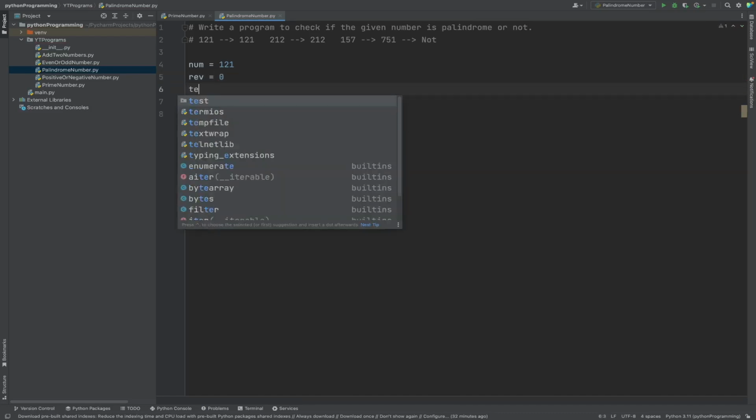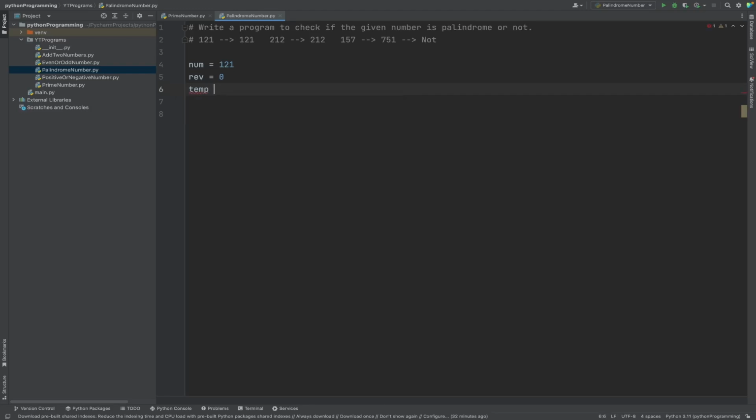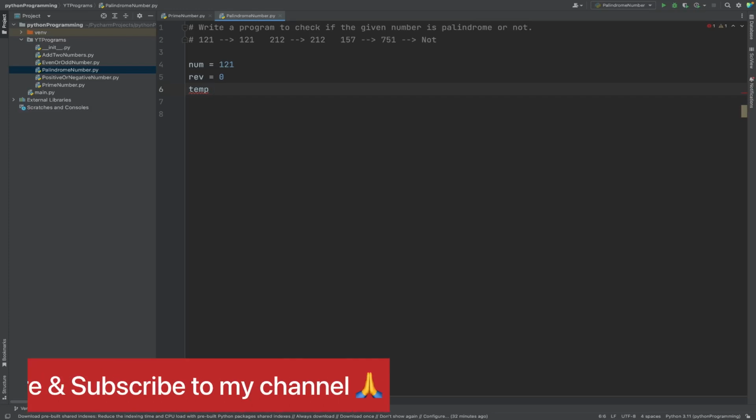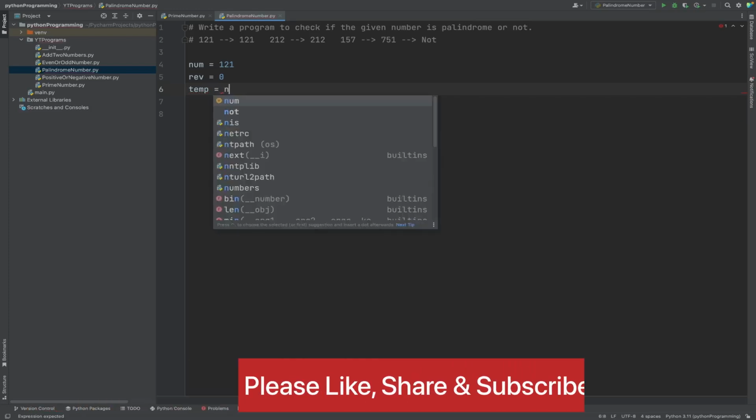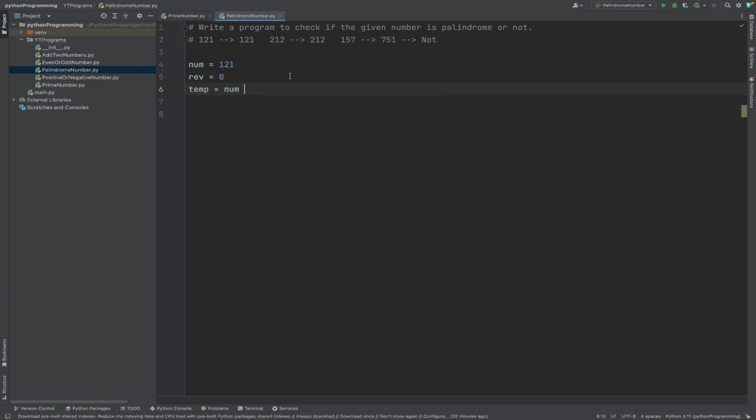Then we will take another variable, that is temp. We will assign temp is equal to num. It means we assign the number to the temp variable. What is the number value now? 121. So, basically you are assigning this 121 to temp. I will tell you why you are assigning this. Just wait for the program. Let the program complete, then I will explain everything.